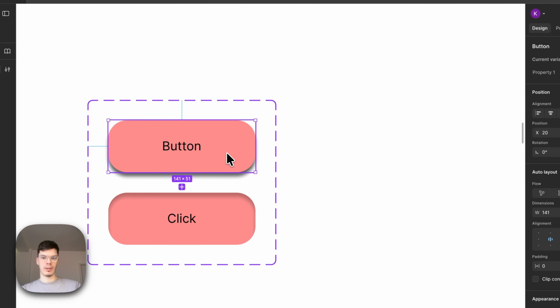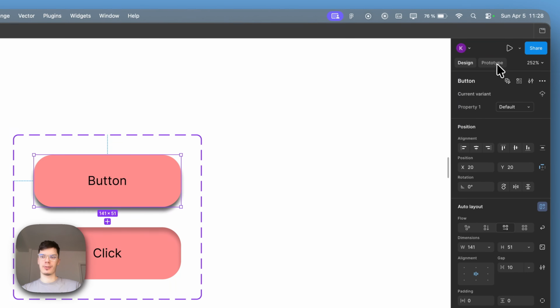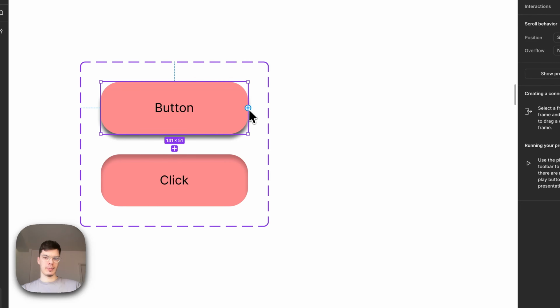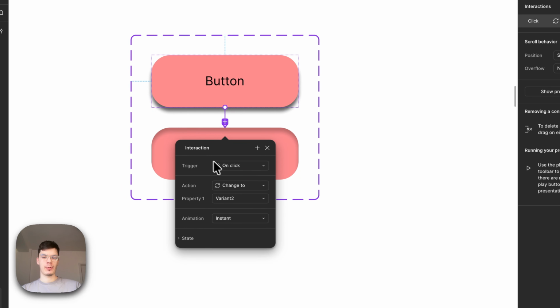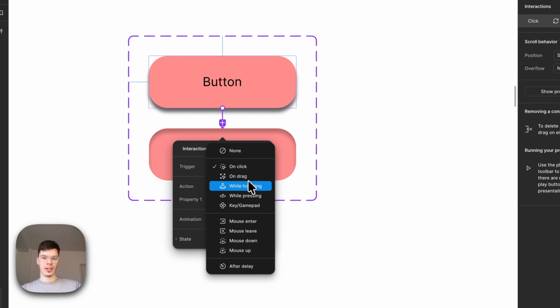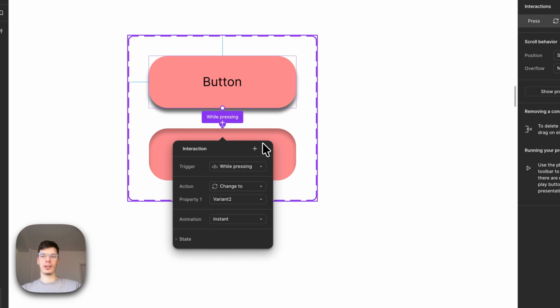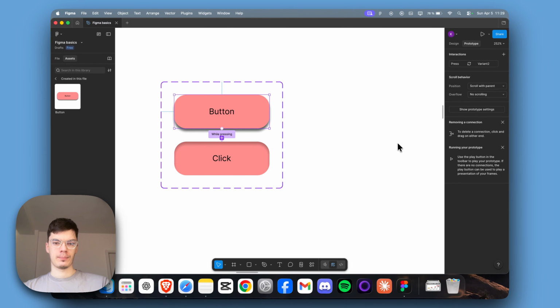So click on your button and in the right upper corner area, go to prototype. This little plus on the right is gonna be visible. Grab it and point it to your click button. And now we want to change the trigger to while pressing. So it's gonna be visible only if we hold that click button on our mouse. And action change to variant 2, animation instant. Now you can close this. And now it says while pressing, it's gonna change the visual.